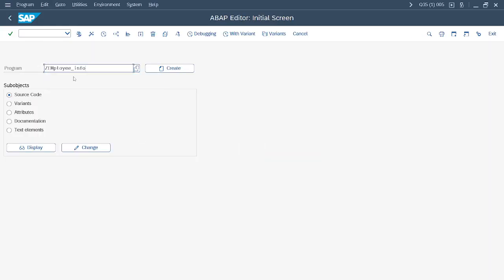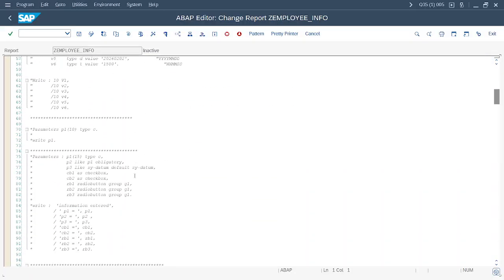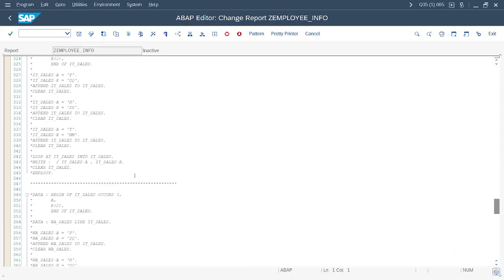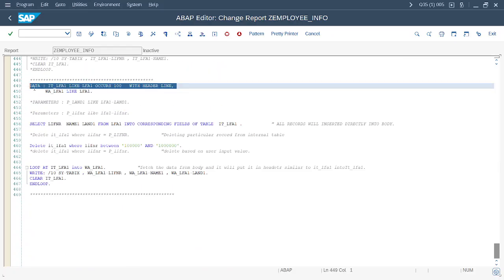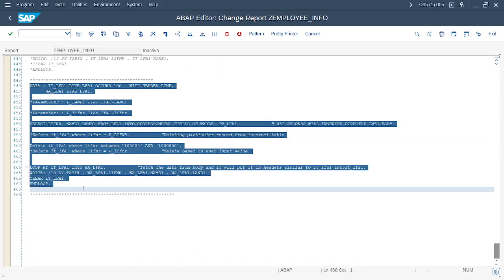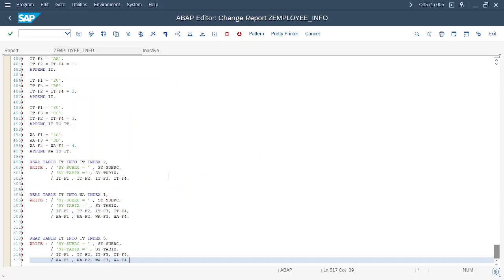Z employee underscore info is our program name. We have done all the previous programs here and we will continue here only. So I will comment out our last program because we don't need it. Now we'll see the read syntax. I have already written this code.